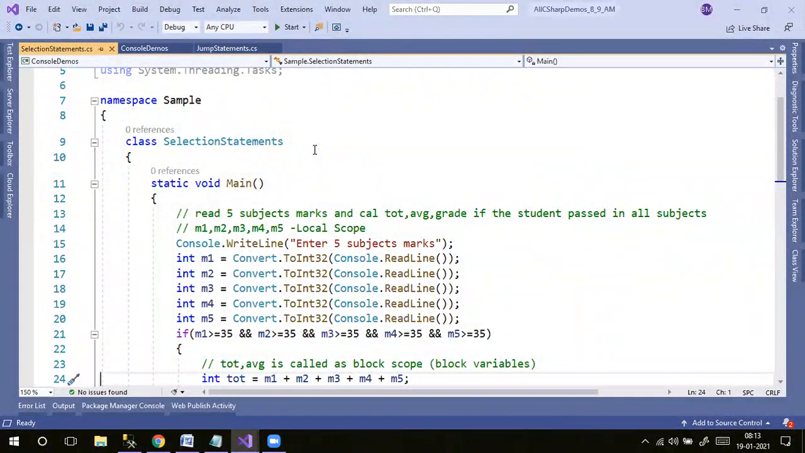If I want to use these arrays, then again different types of arrays are there: single dimensional array, two dimensional array, jagged arrays, multi-dimensional arrays, many types. But always arrays are used to store the same type of data in a sequential order.